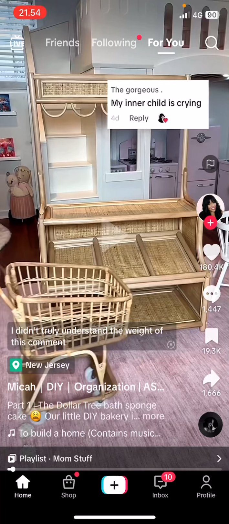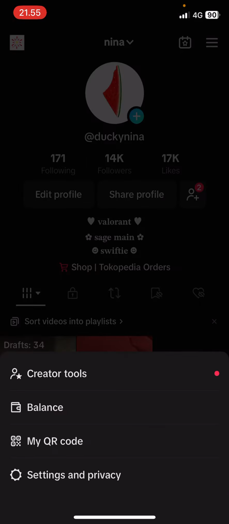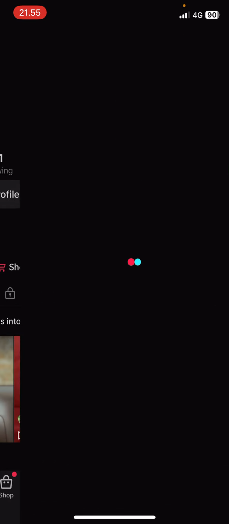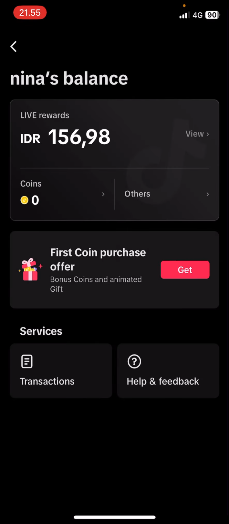In this video I'll be showing you guys basically where you can find your TikTok balance. So go to your profile page on the bottom right corner of your screen. Then you are going to select the three lines on the top right corner and you're just going to simply select balance. And here's where you can see the balance that you have. I'm just going to close this real quick.